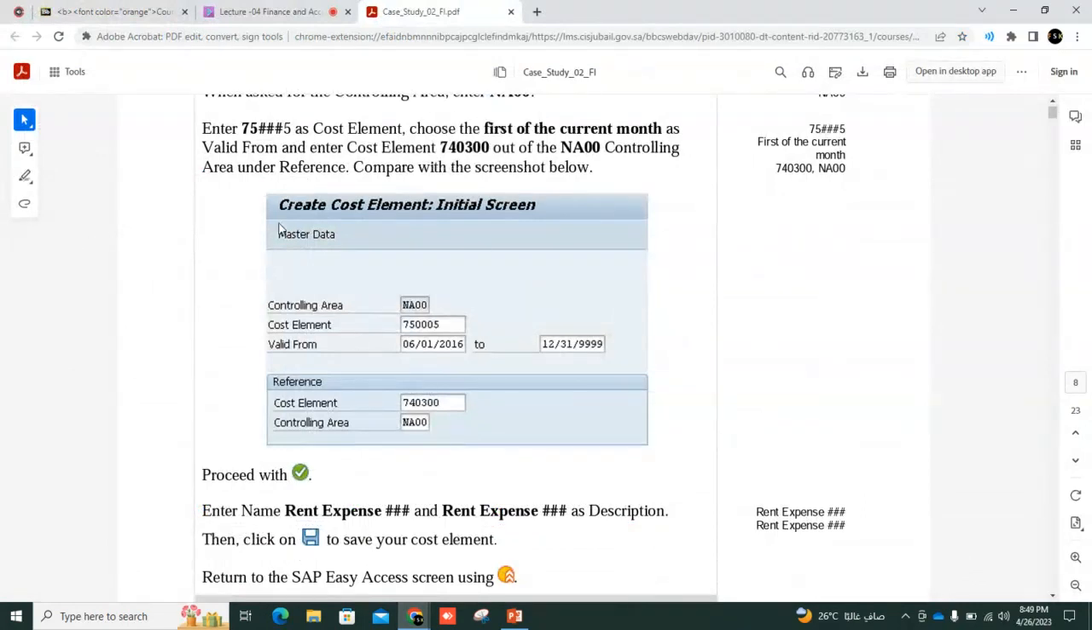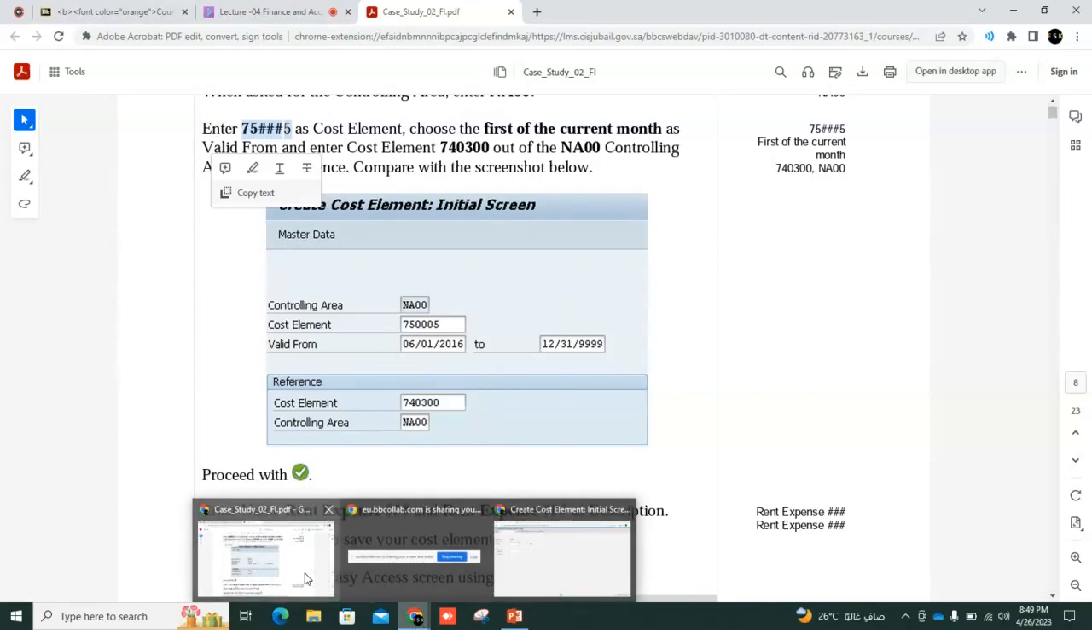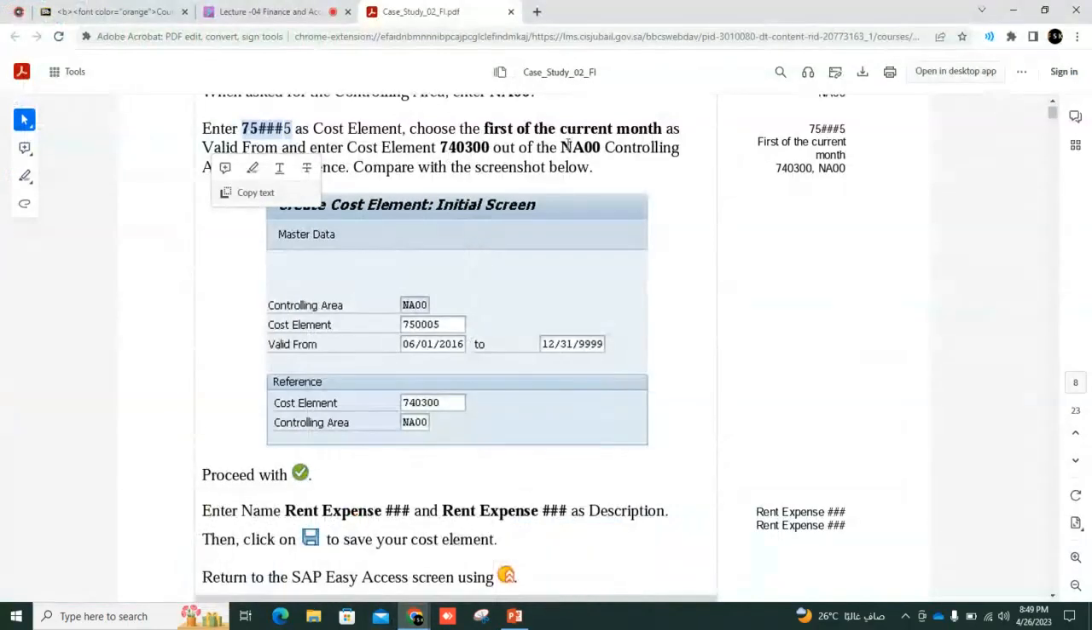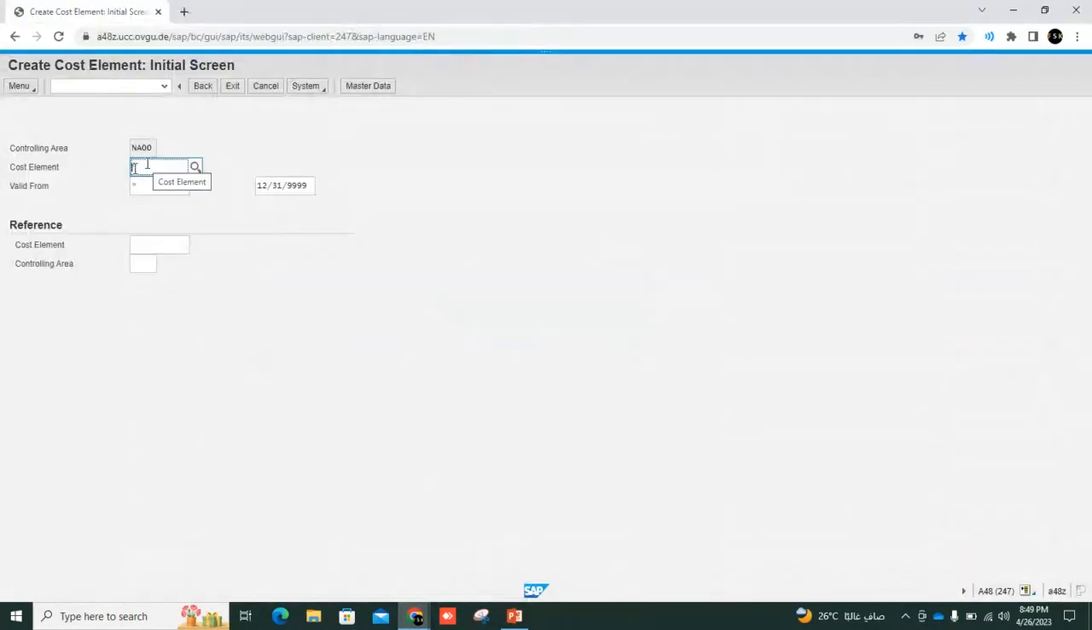Now, enter cost element 75, because we already created this one, right? And choose the first of the current month as valid from. Okay, and the cost element NA00 for the controlling area, NA75. This is 75644 5, which I have already created. It will show up.